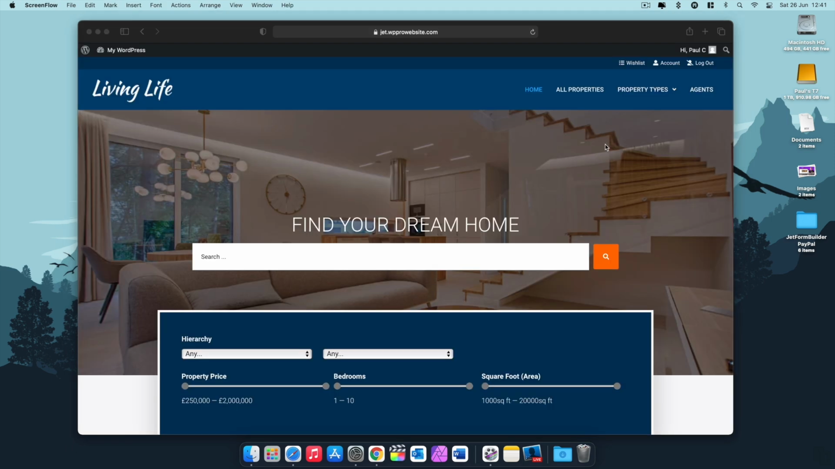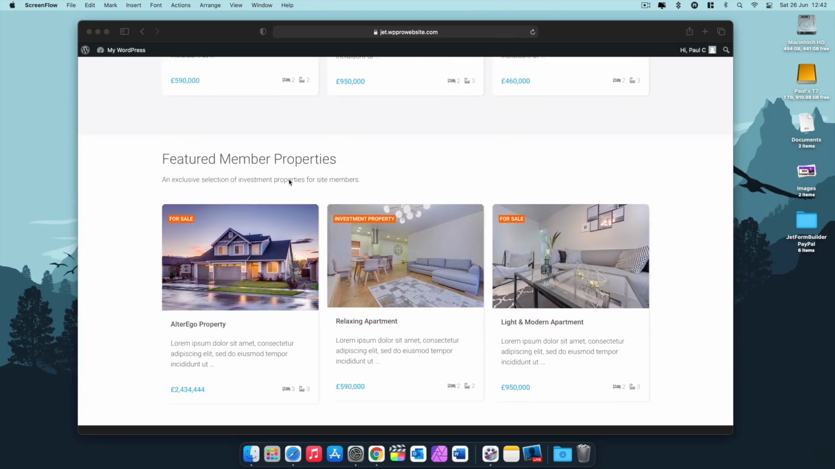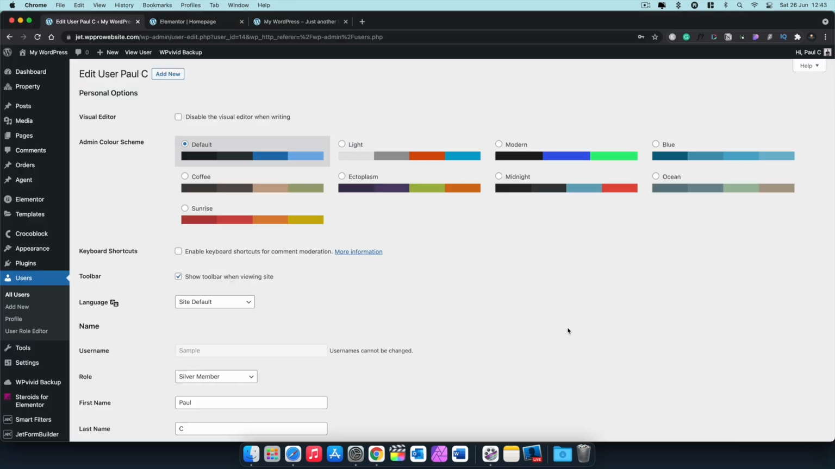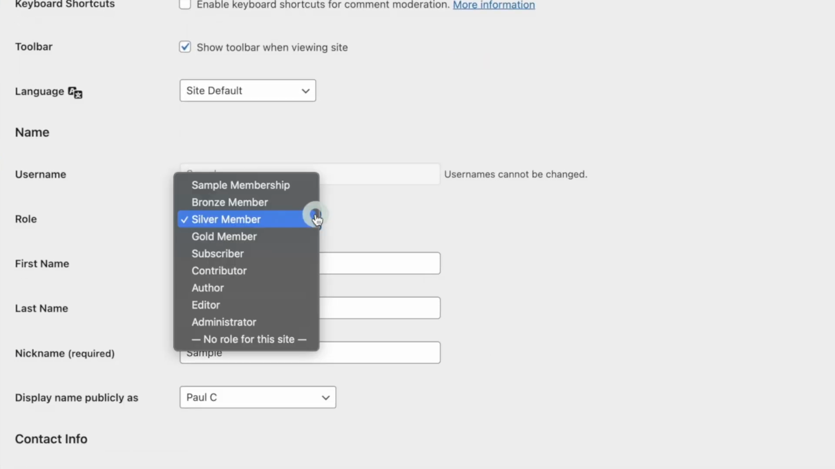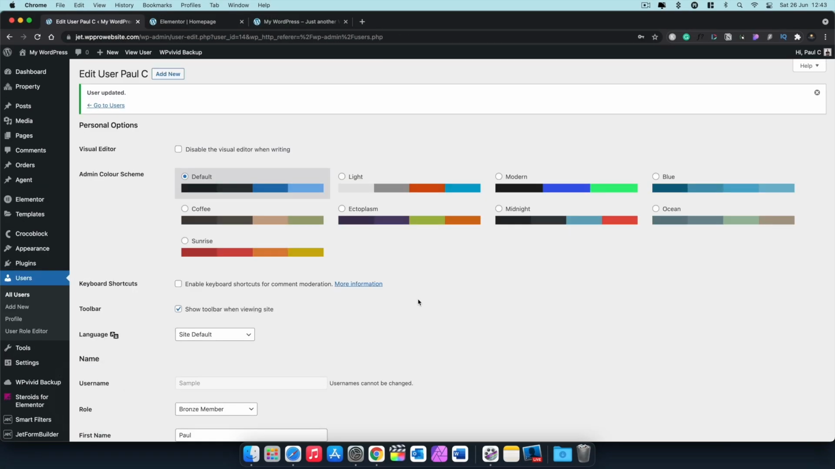We'll log in. If we take a look in the top right hand corner, you see I'm logged in as Paul C, which is the account that I just set up. And if we scroll down with my silver membership, you can see there's my featured member properties, and we've got that custom section inside there, but only because I'm logged in and I'm registered as a silver member user. Now let's just say I wasn't feeling quite so flush this year, and I decided to downgrade my membership down to bronze membership. Let's just change that over to bronze, and I'll simply come in and refresh, update this particular user account.